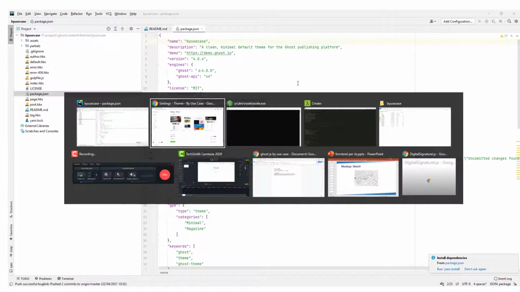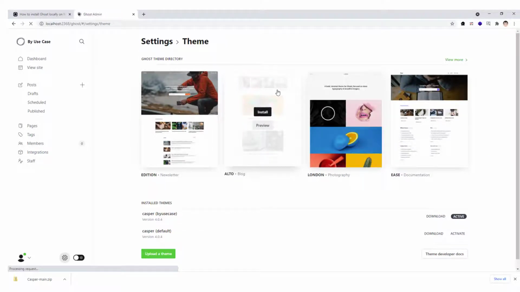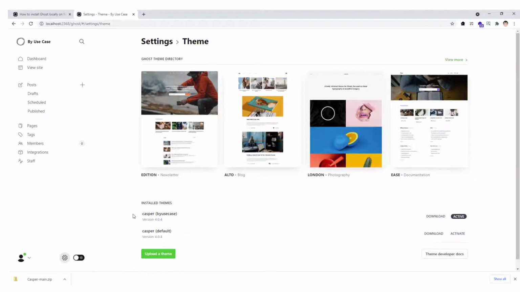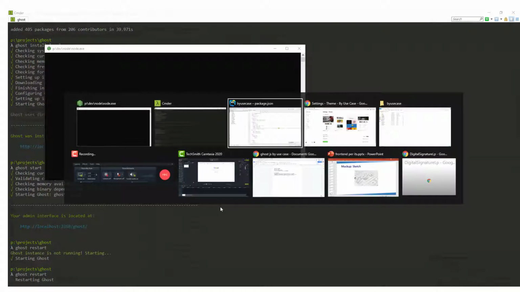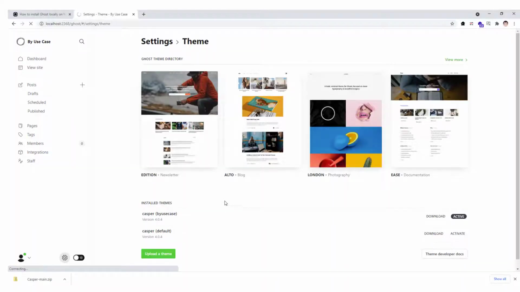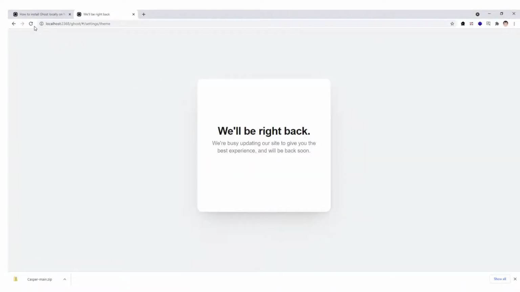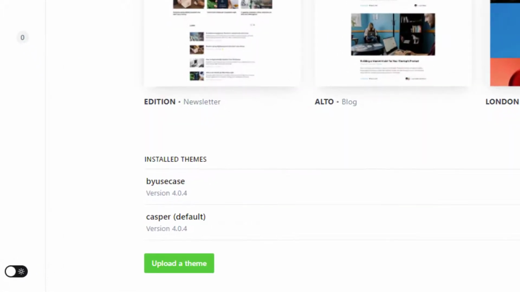If we go back to the Chrome browser, hit reload. It seems there are no changes. That's because we need to restart Ghost for the changes to take effect. So, ghost restart. And reload. Here we are. Now the fun part. Let's edit it.